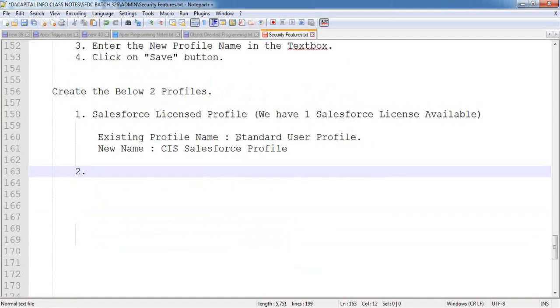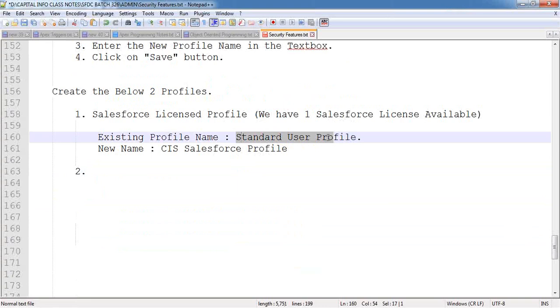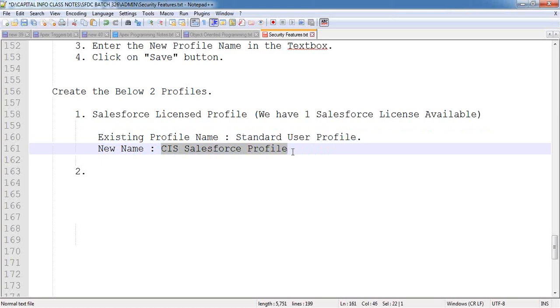That means here we have a profile called Standard user profile. So this is the standard profile which has been given by Salesforce, which is of type Salesforce licensed profile. Now I would like to clone this standard user profile with a name called CIS Salesforce profile. This is the name I would like to use.